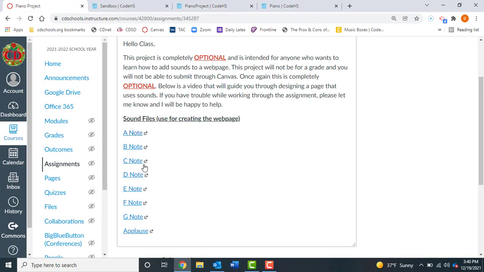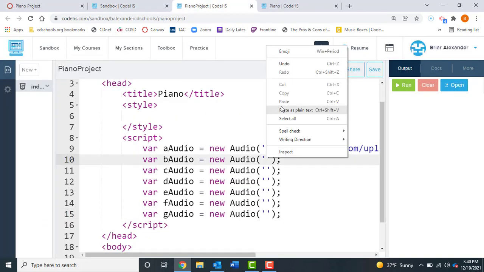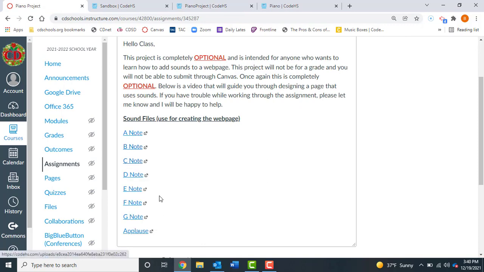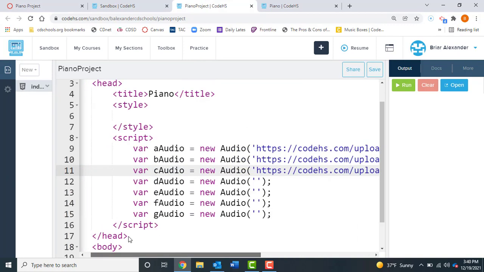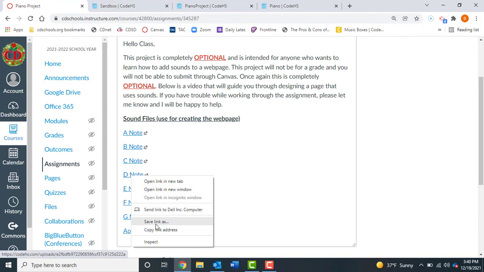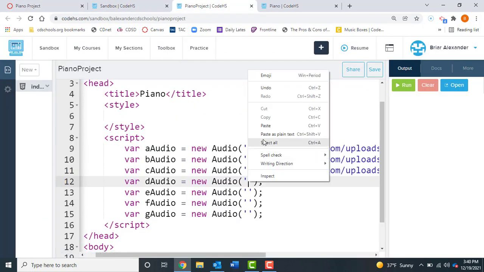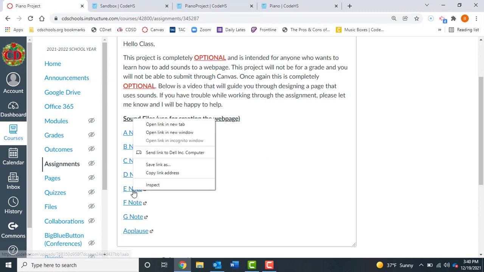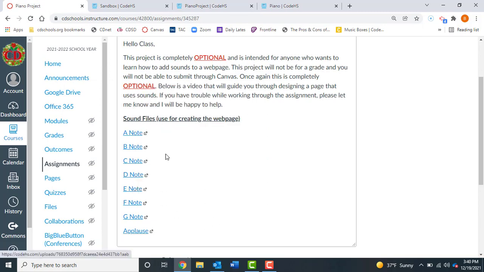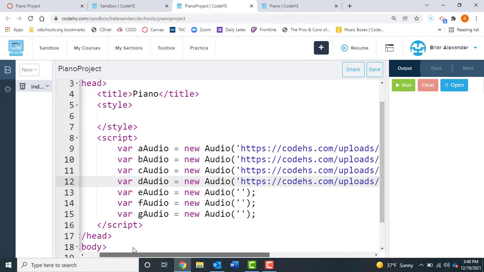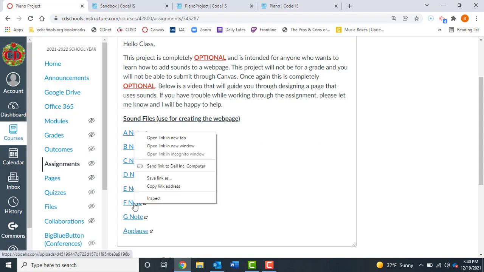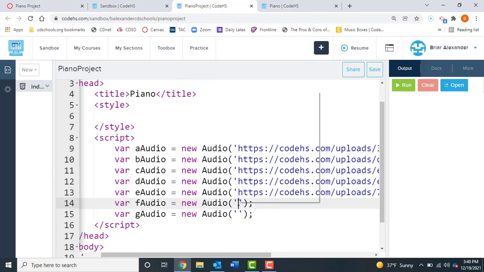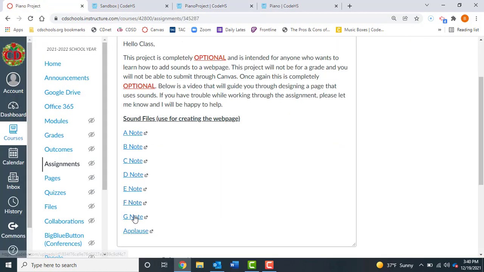So I'm going to go ahead and do that quickly. Just remember, copy link address. And make sure that you line it up with the correct variable. Okay, and last one.